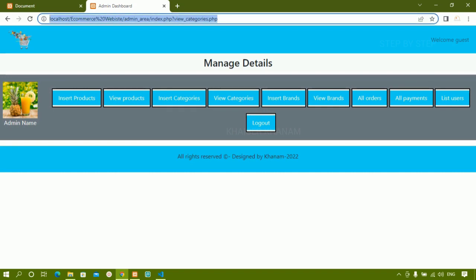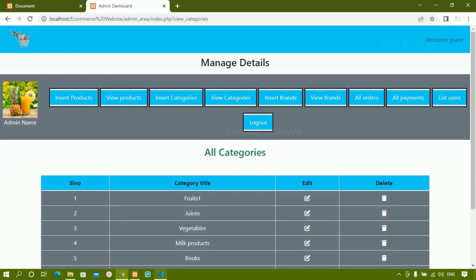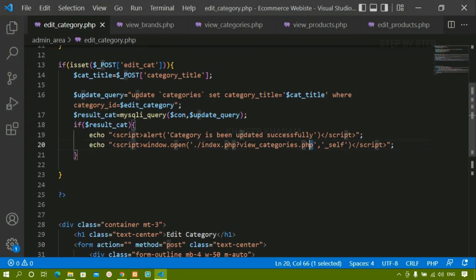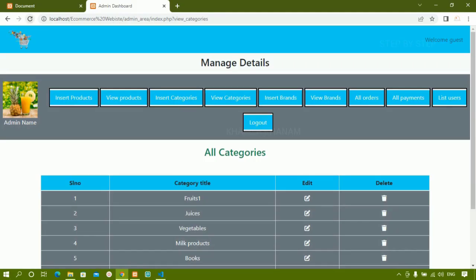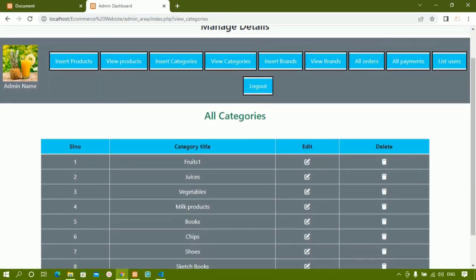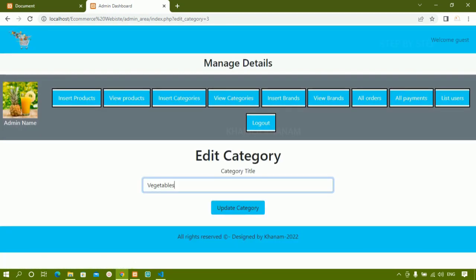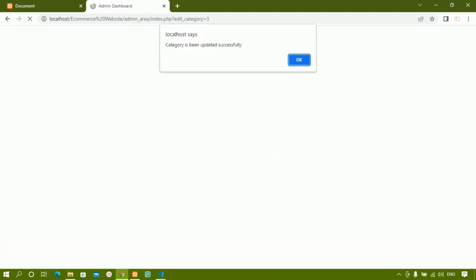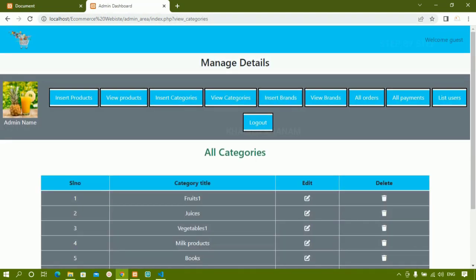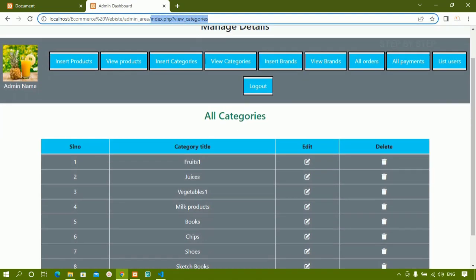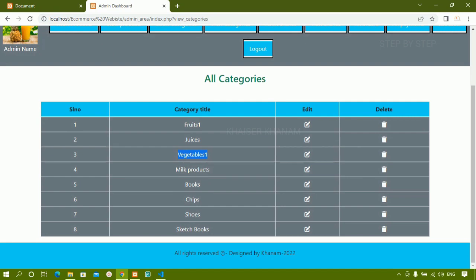Now here I have index.php and view categories. Let me click on view categories. Let me remove this PHP from here. It is not displaying anything. Again I'll refresh and click on view categories. You can see the data has been updated here. I'll click on vegetables, vegetable 1, update category. Category has been updated successfully. I am redirected to index.php view categories, and here you can see the category has been updated. Again I'll click.